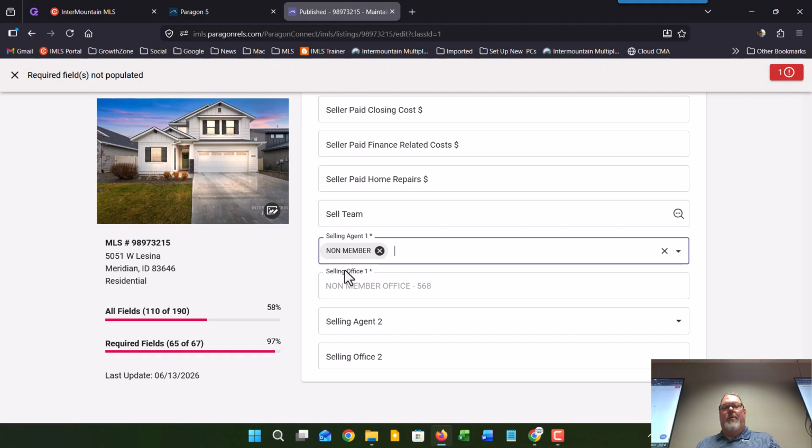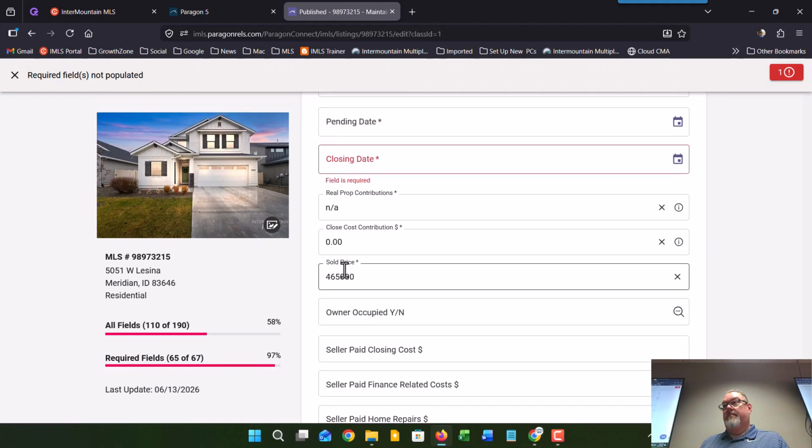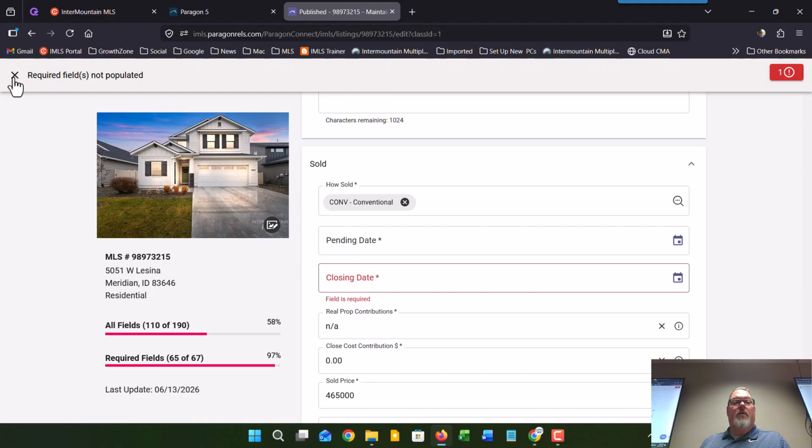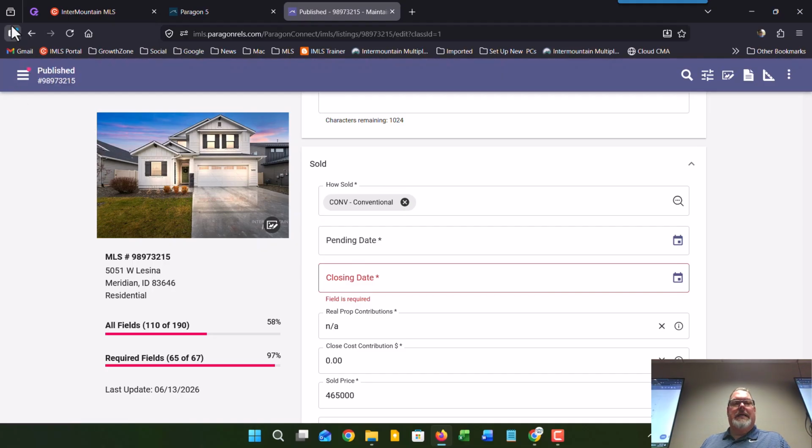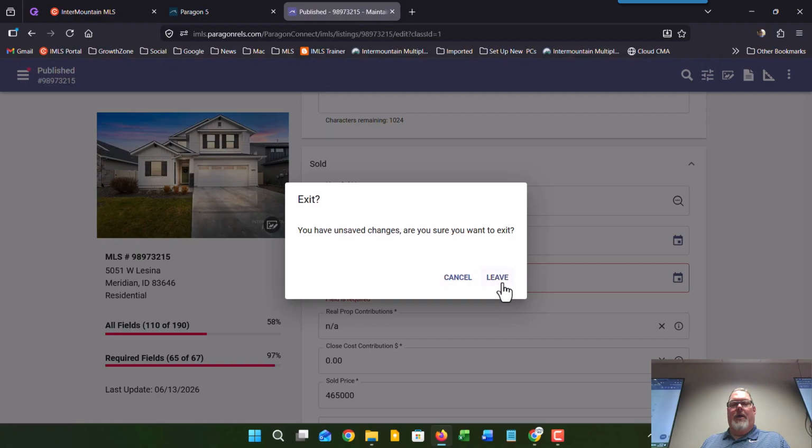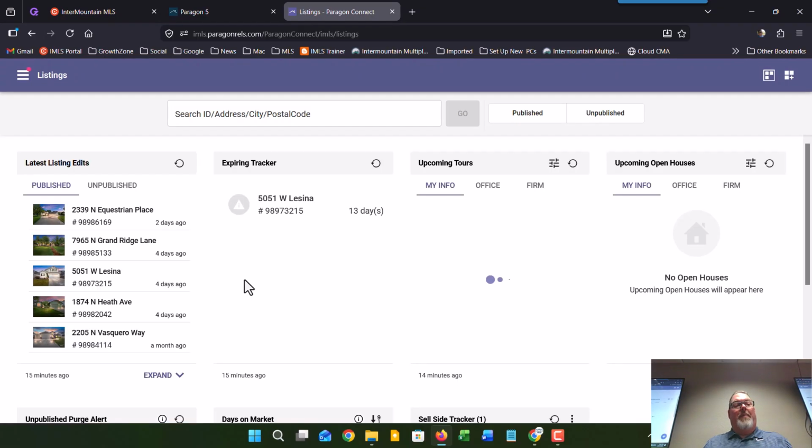Now, other questions with the sold information. All right, so we're going to exit this listing, and I'm not going to save things. All right, so we're back here on our listing maintenance screen, and this same screenshot is on your handout on page 4.